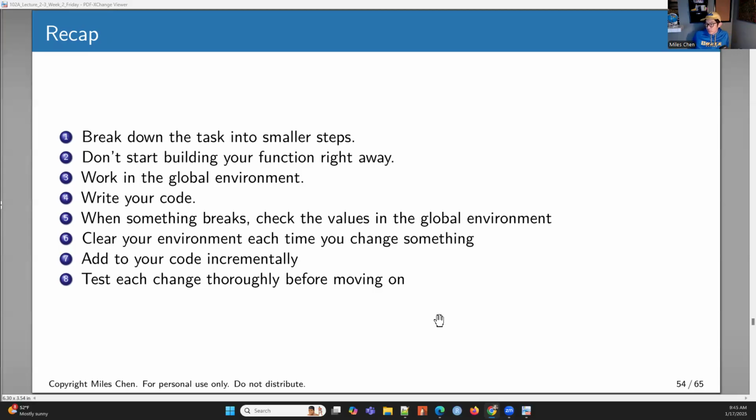Okay. Every time you do that, clear your environment. Every time you change something, test it out again, and then add to your code incrementally. And every time you do add something, test your code, test each change before moving on. You want to make sure that it is indeed working. And I think this is going to help you write your functions and have less pain, or just be a better way for writing your things.